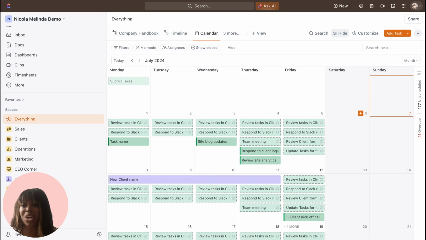I am inside of my demo space in ClickUp, and we are at the everything level inside of ClickUp. So if you haven't acquainted yourself with the everything view, this is where you can find it. It's on the left-hand side, just above where all of your spaces are sat. You have this little option called the everything, and it literally does what it says. It shows you everything you need to see inside your workspace.